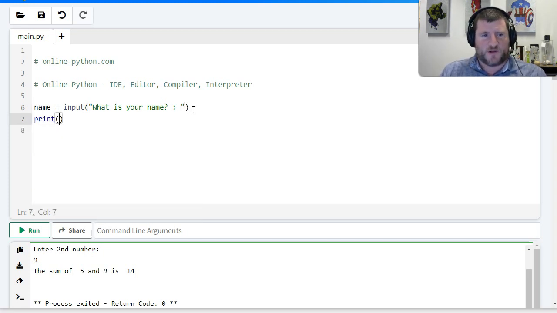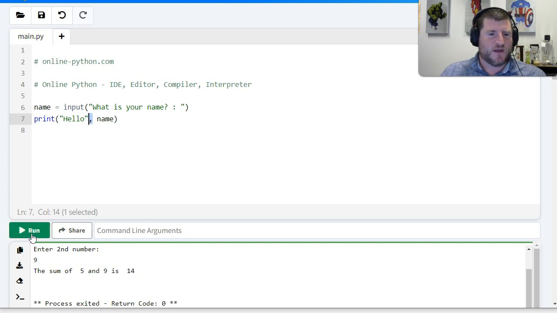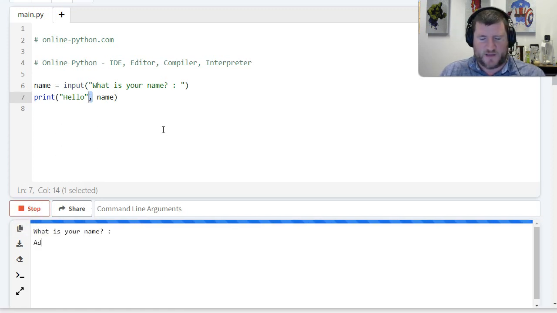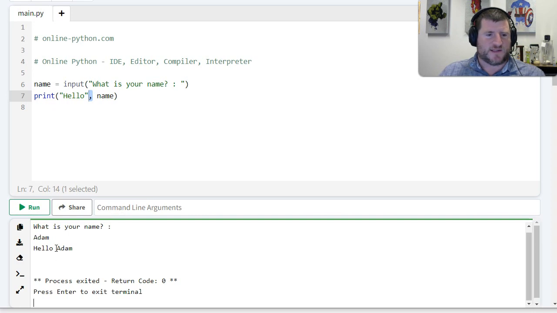And then after that, I'm going to do a print. And I'll say hello and then name. Now again, by default, this comma is a space. So if we run it, I'm going to give it my name, and it says hello Adam, because that comma by default is a space.